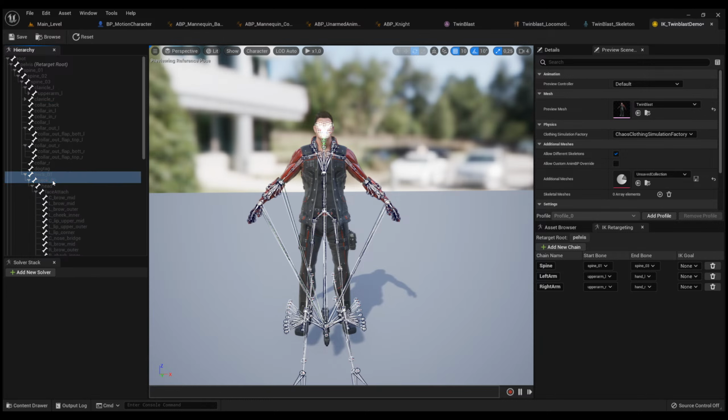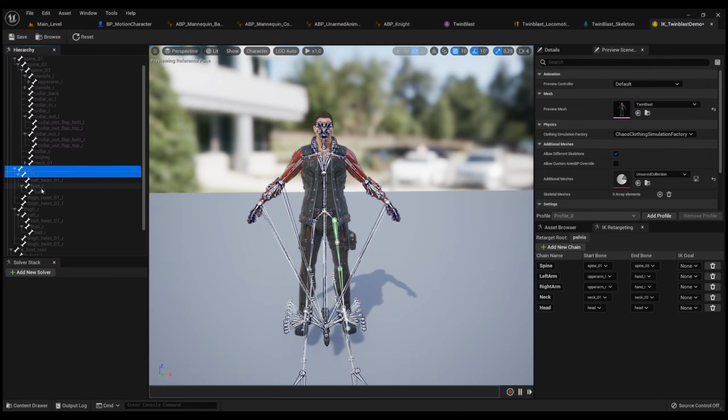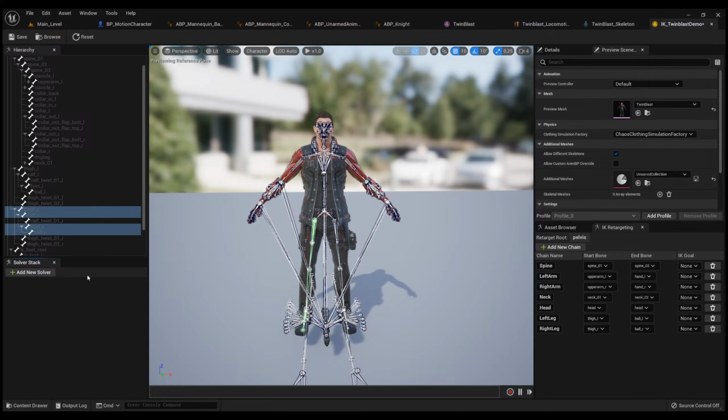Then we're going to do one for the neck, and one for the head. Keep in mind, chains can also just consist of a single bone. That's completely fine. So we're just going to name this head. And then for the legs, we are going to make a new one: left leg and right leg. All right.